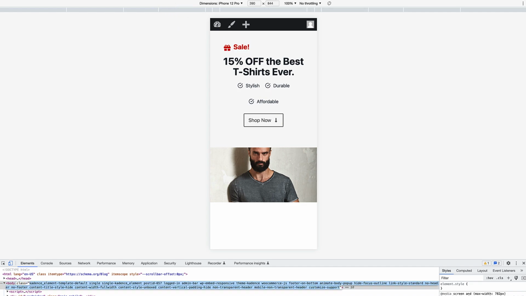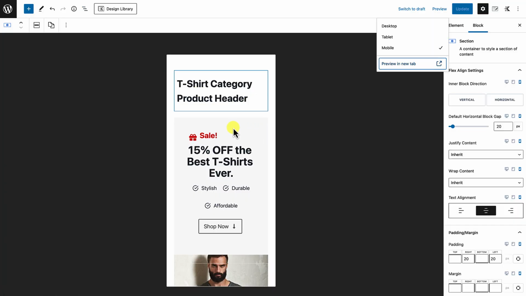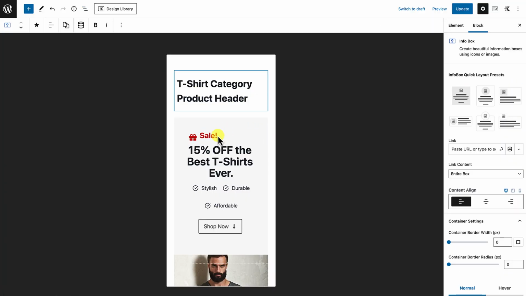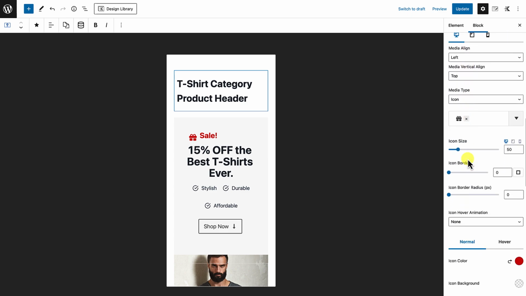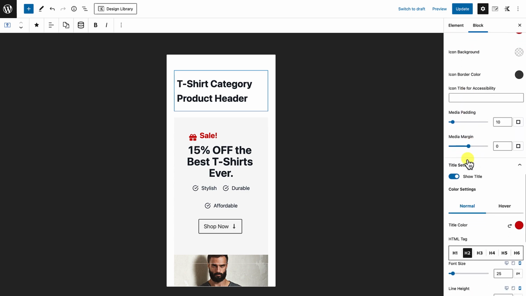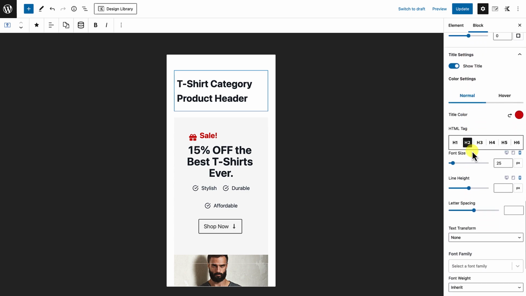So I'm going to go back and look over here. I'm going to select the icon, sorry, the info box. I'm going to select the sale, move over to the right, scroll down, and let's look at what's happening with that title. If we go over to the title settings on a mobile device, we have the font size set to 25, but we don't have the line height set up. So this is definitely causing an issue.